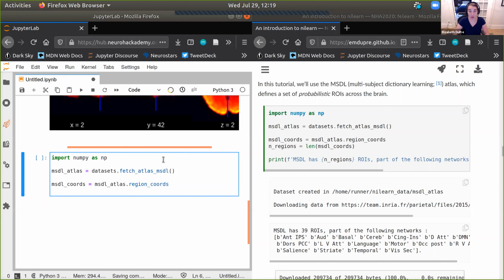And then I can use that to figure out how many regions there actually are. So I can say the number of regions is equal to the length of MSDL coords. And then just to make it really easy, because it's always nice to have confirmation, we're going to go ahead and print to screen exactly what we found.